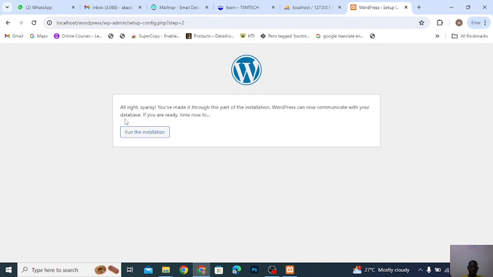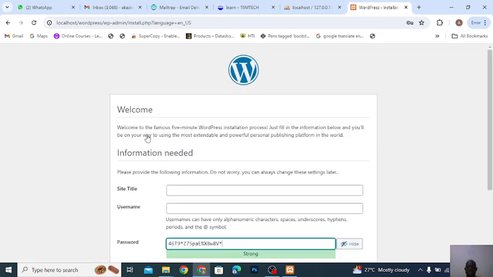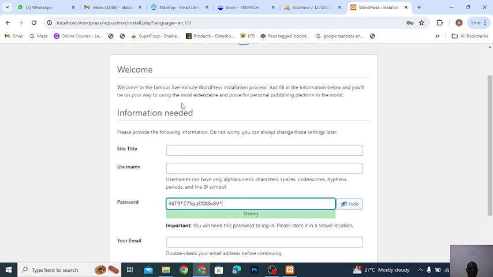And see, when you click on submit, alright, Sparky, you have made it through this part of the installation. WordPress can now communicate with your database. If you are ready, it's time to go. So run installation, just click on run installation so that we'll be able to install WordPress. So when you run it, you come here: welcome to WordPress. This is the welcome page for you.